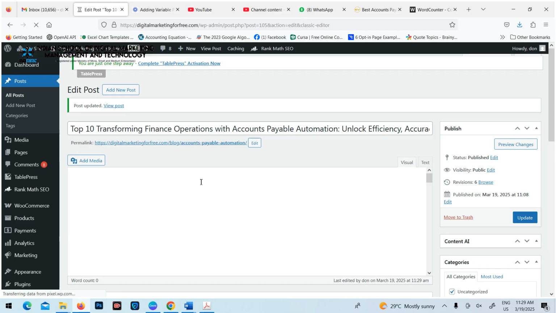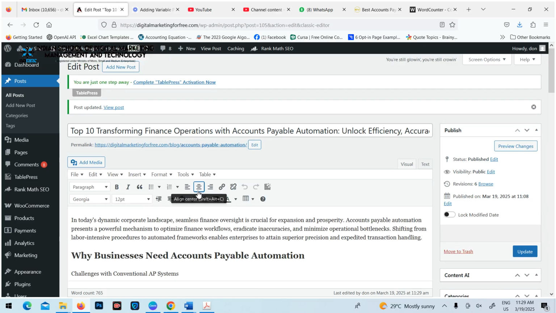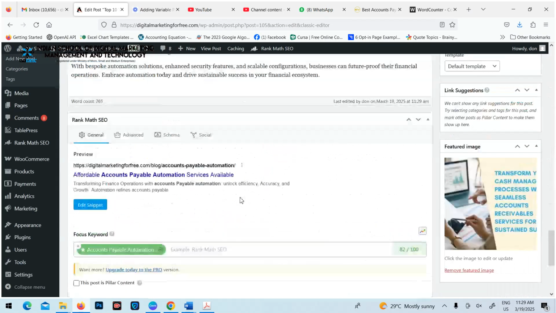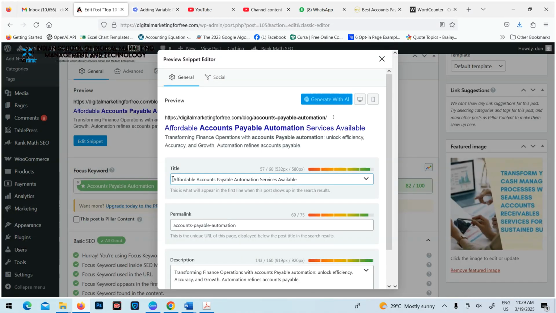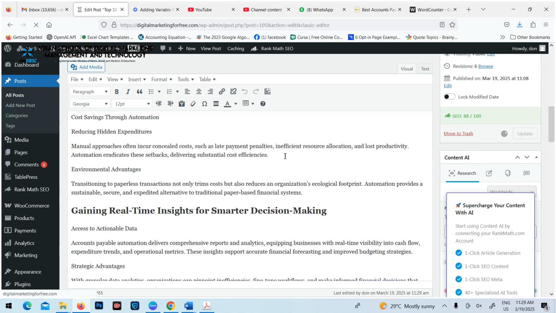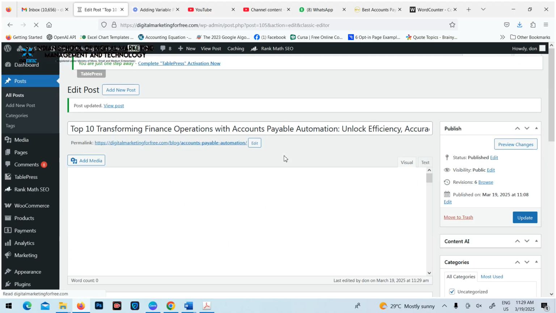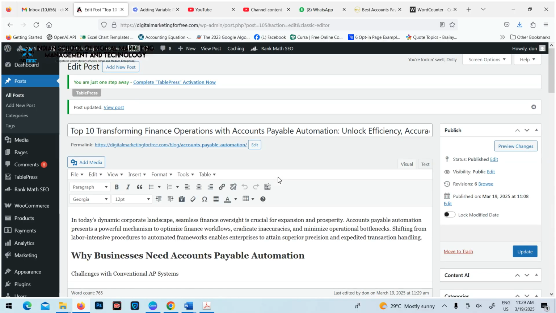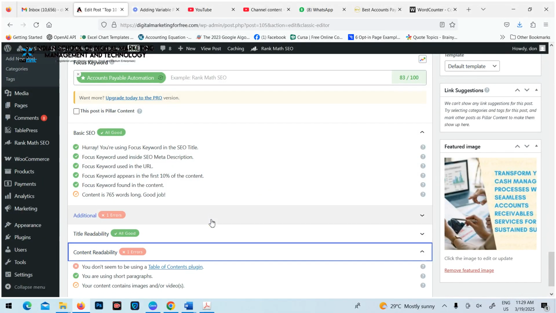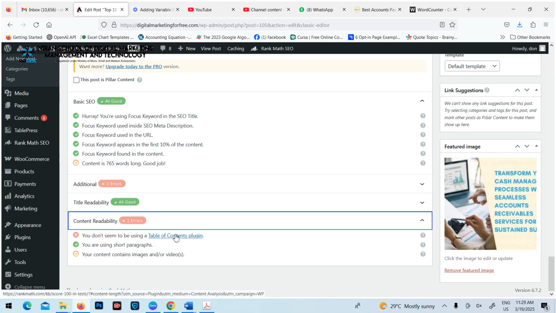Or you can make any changes in the title. If it is not getting changed by writing here, you can simply copy it and go back to the Snippet section where we have earlier defined this, and I just removed it since the number of characters had become more. Now I am going to update. Let's see. 83. So this is good. Now we are left with content readability and the table of content plugin.